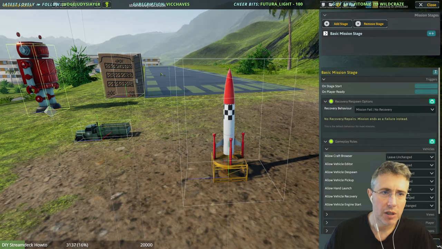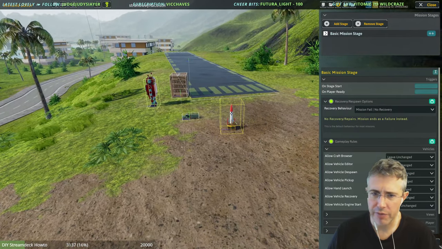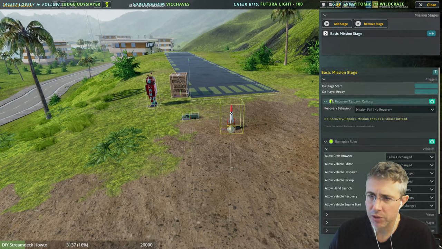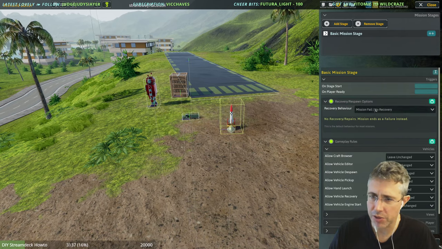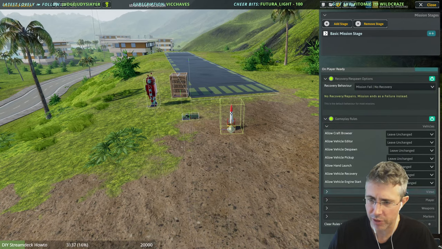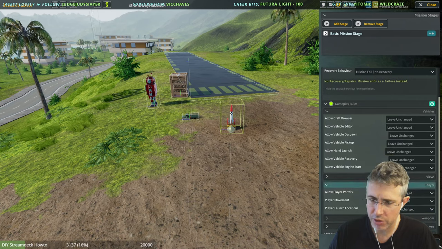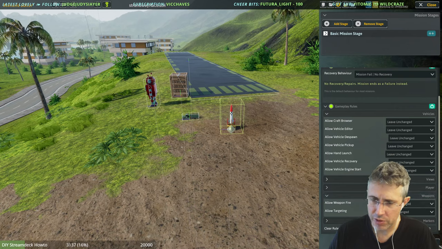Now, there's this behavior thing. Recovery, spawn, stage on play start, triggers, object name. Okay, so there's a bunch of stuff. I'm not going to put even mission field recovery. I just want to be able to fly and shoot this thing and see if they can blow up. Player, allow portals, leave unchanged, movement, launch locations. Weapons, allow weapon fire, I'll put true. Allow targeting, I'll put true.